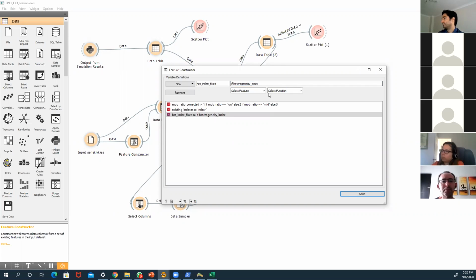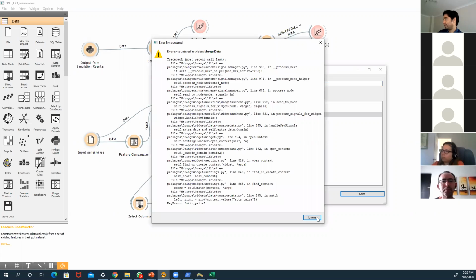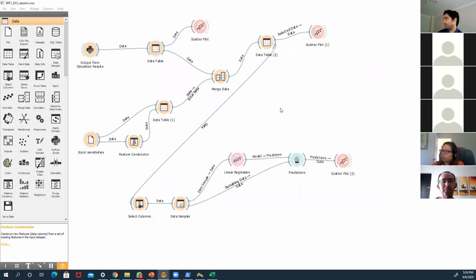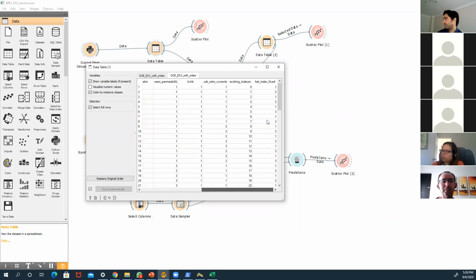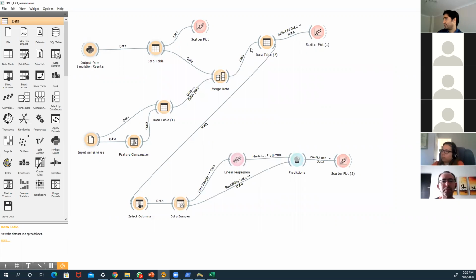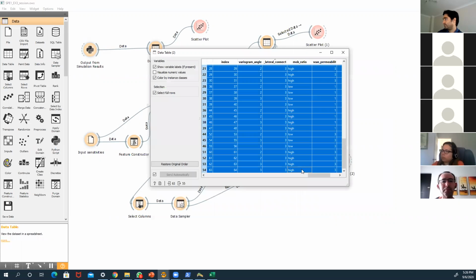I'm going to assign 0 if heterogeneity index equals 0, else we assign the heterogeneity index itself. Okay, now I send all the data. Oops, merge data, ignore, some error in merge data. Let's see what happens here. We have heterogeneity index here. Let's see if it made it to the end.